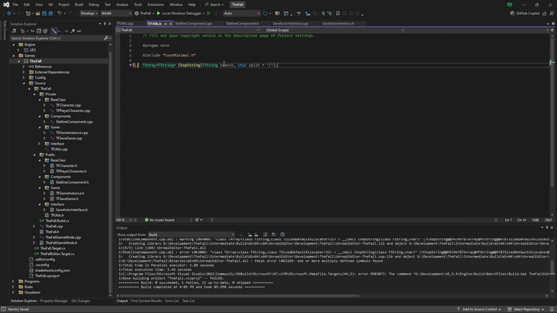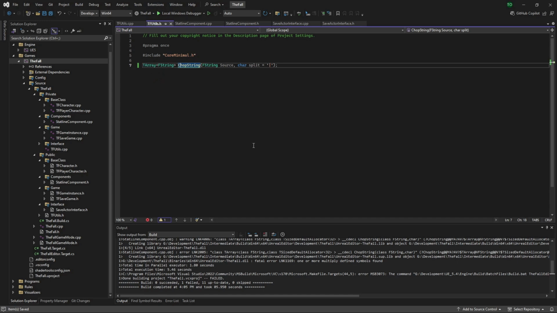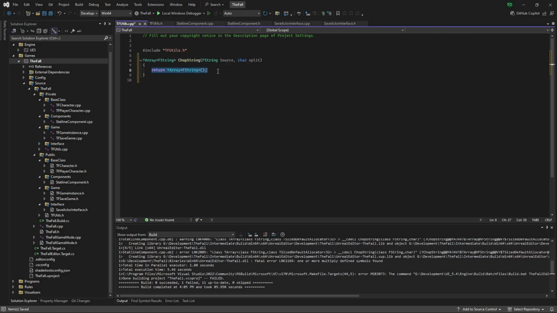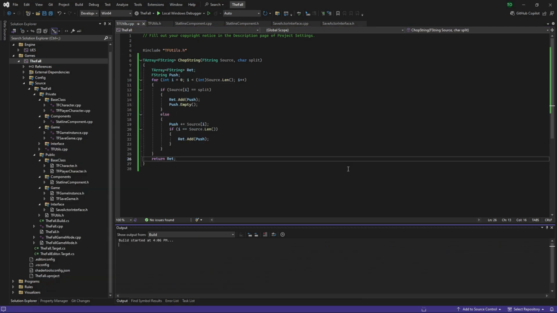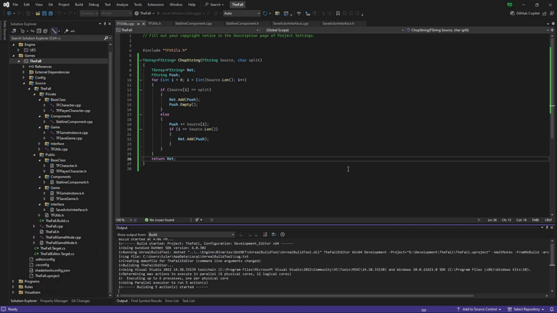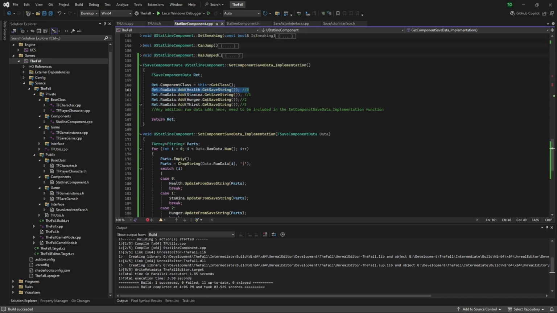turn that into just a function declaration, quick action, create the definition. It's going to take us over to the source file. It's going to define that there, and we're going to build. And this time around, it builds fine. So before we launch the editor, we're going to throw in two breakpoints, one on the get component save data and one on the set component save data.